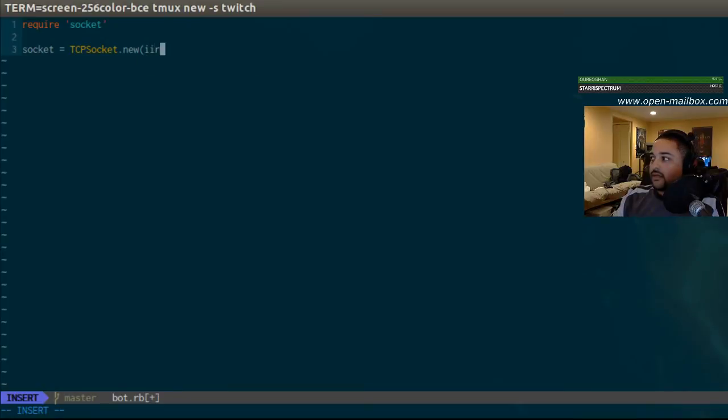irc.chat.twitch.tv, and the port is 6667. All right, that should open the socket. And all right, so once the socket's open, we just want to run in a loop. Actually, let's make a variable called running. And as long as running is true, I want to sit and I want to get whatever's available on the socket and print it out to the screen.